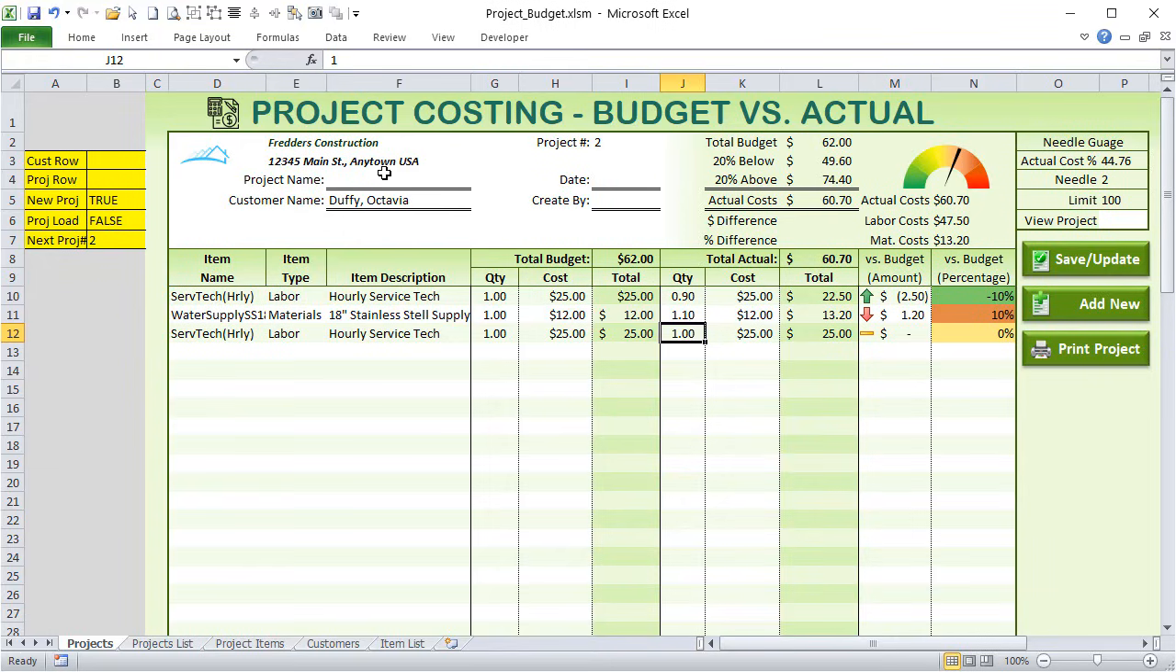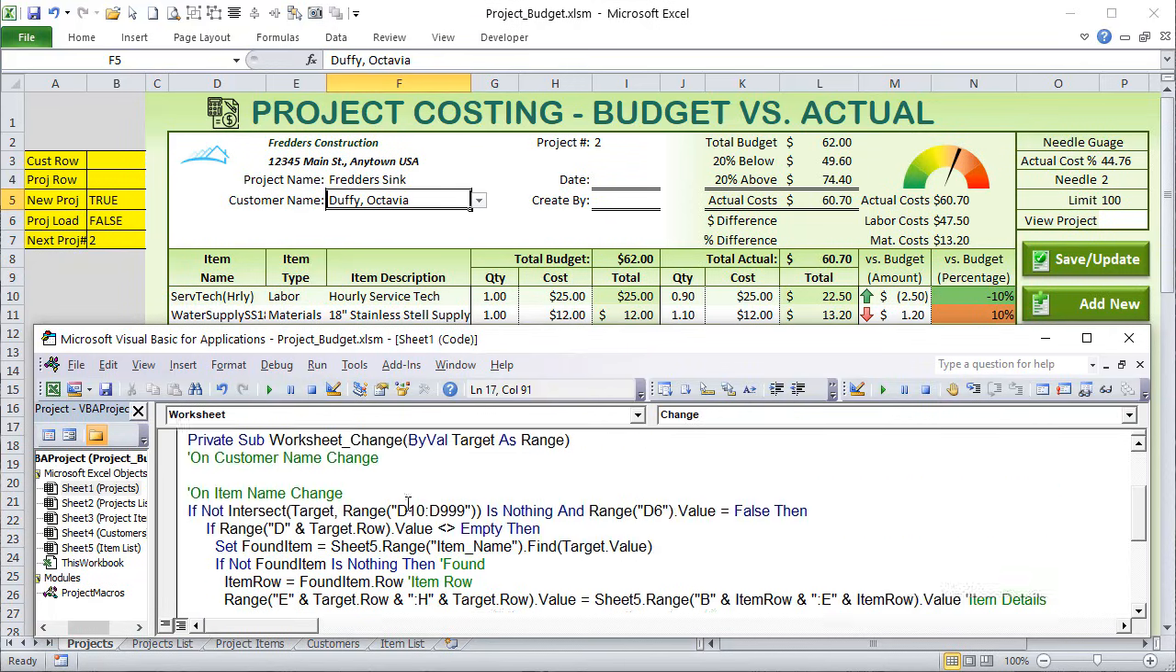Now we've got the information here. We've got everything on the items. Now if I change something, let's put in Fredder's sink, just a little bit. Okay, so now if I change the customer, I want the address 1 to come in too. So how do we do that? Well, that's a change on F5. So let's write some code if we make a change to F5.